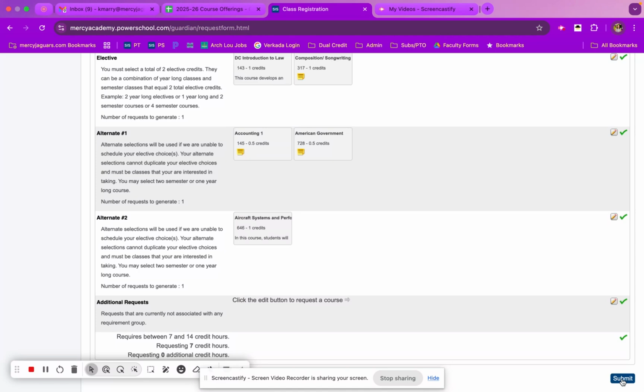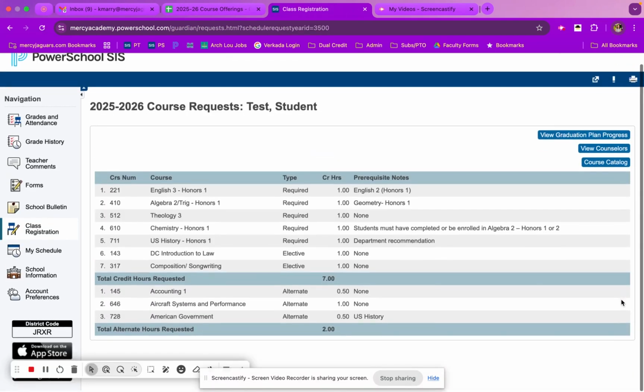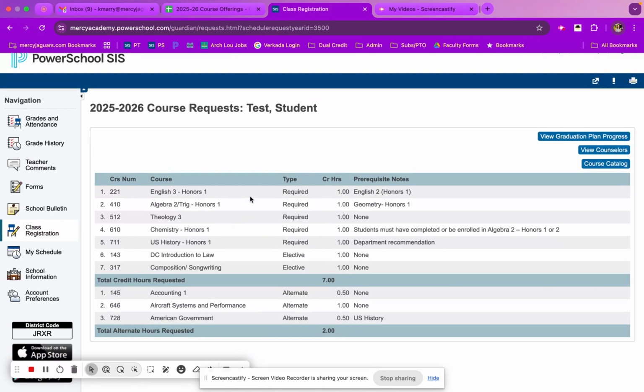Once you're ready, you can click Submit, and it will show you a screen confirming the courses that you've enrolled in and then which alternate courses you've chosen.